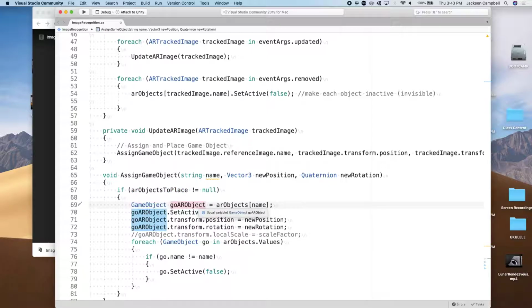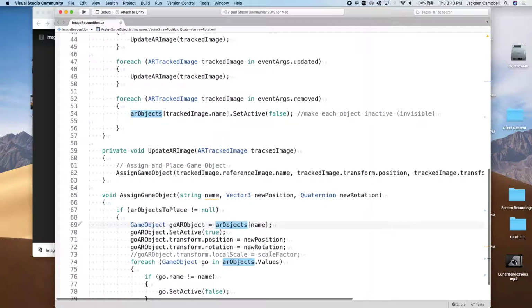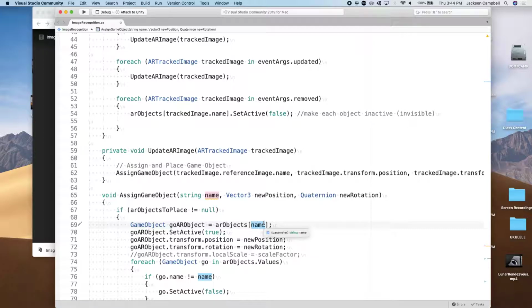Create a new object called GoARObject. I could have called that banana if I wanted to. And say AR objects. This is calling the particular object out of the array of objects, just like you had in your project, right? So you have an array, and this is the same array that we defined up at the top, and you have an index number that defines what position in that array. And this name, I believe, will equate to an index number in the array.